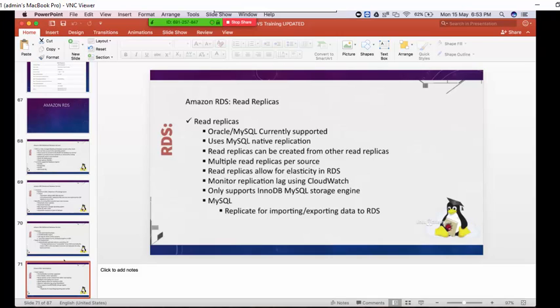Read replicas allow for elasticity in RDS. Means when it feels that a read replica is about to be exhausted, as it is getting more and more queries, it allows it to extend automatically. So elasticity, that option is there. It will monitor replication latency using CloudWatch. It says how much latency is there, all these things it will take care of. On this port, DB MySQL storage engine and MySQL, it is saying replicate for importing and exporting data to RDS. That you can do.